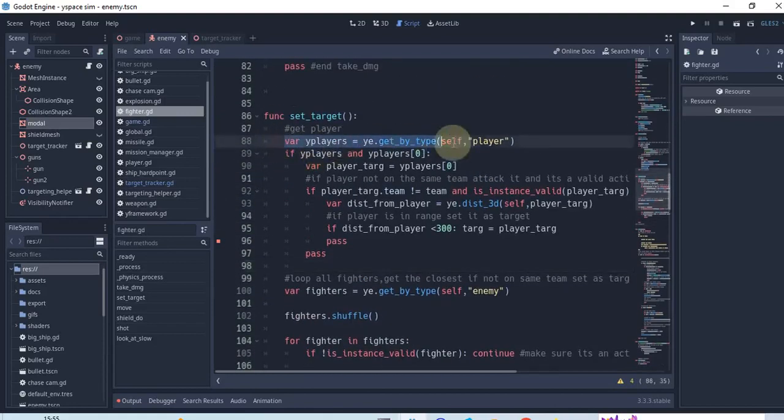We get all the players using get by type, and we get the player type. We check it's not null, and we check that the first object is not null. We put the first player we find in player target.